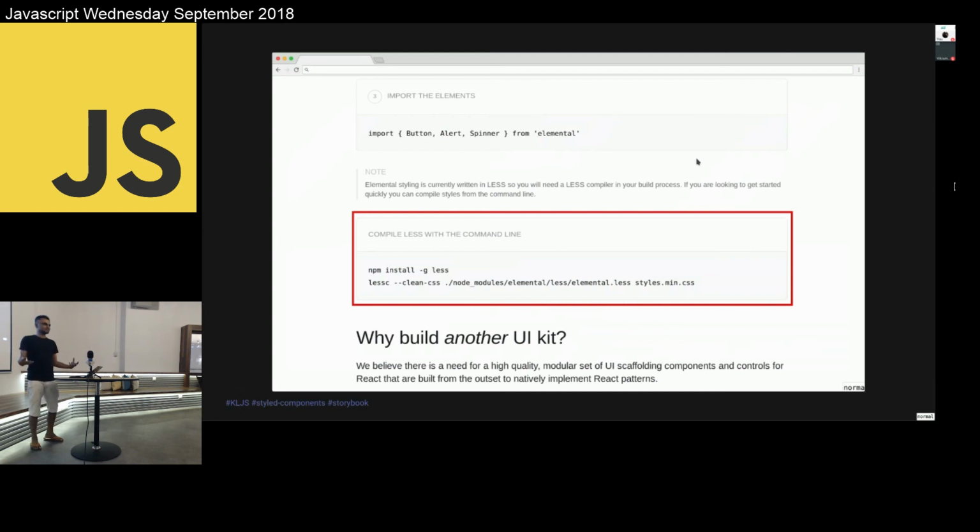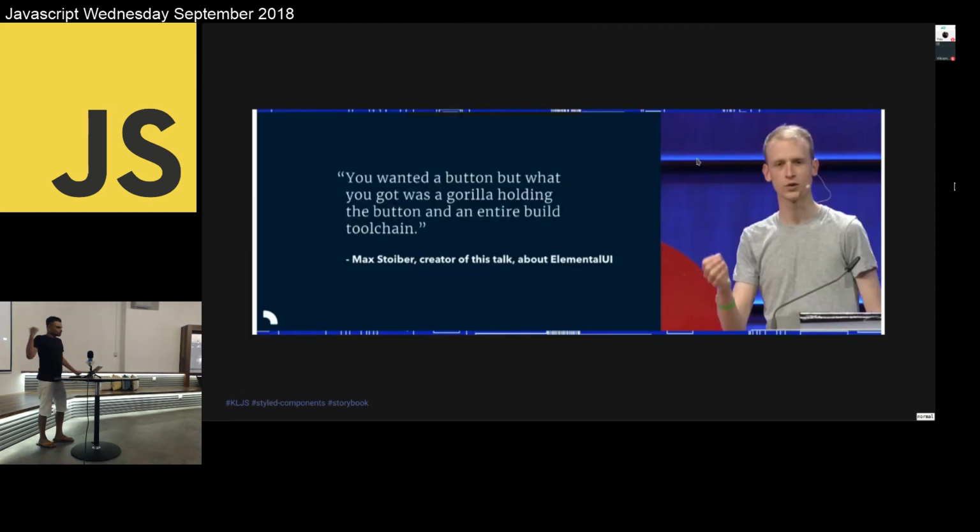So what this means is that when you start developing your JavaScript app in the world today, when you have JSX, when you're bringing HTML into your JavaScript, your styles still need an extra library. It can be implemented, but why? He's the creator of Elemental UI, who proceeded to create styled-components. That's Max Stoiber. So when you wanted a button, what you were getting was a gorilla holding a button with an entire build toolchain.